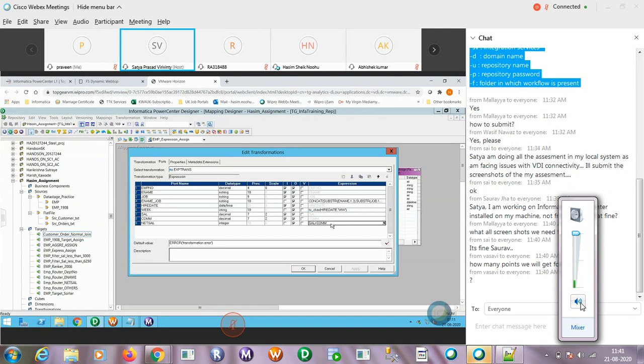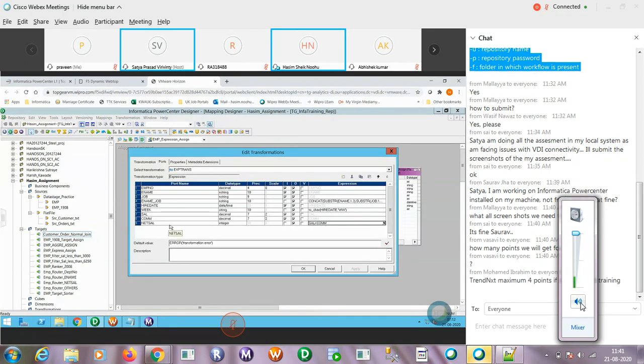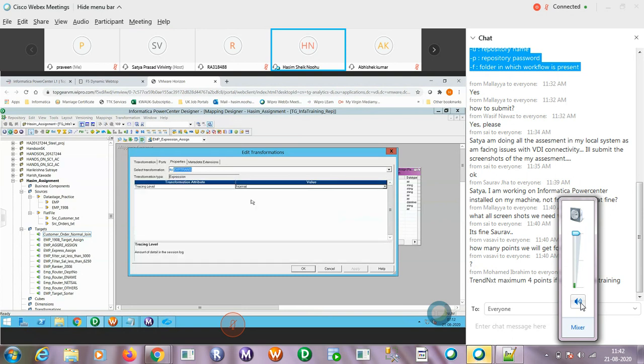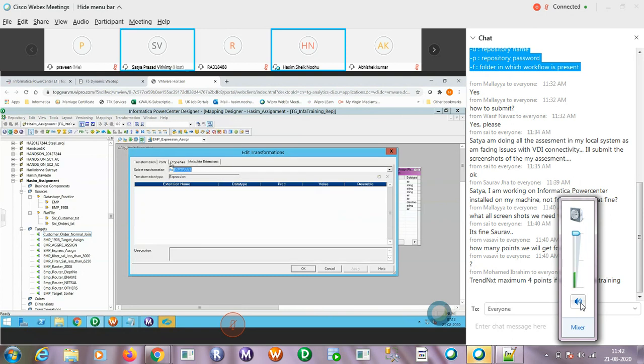Then there is net sal. I need to do the salary plus commission. This is all expression, right? Now I had salary and commission. Then net sal is coming correctly. But whenever commission is blank, then it is a null value, and then it is not summing it.